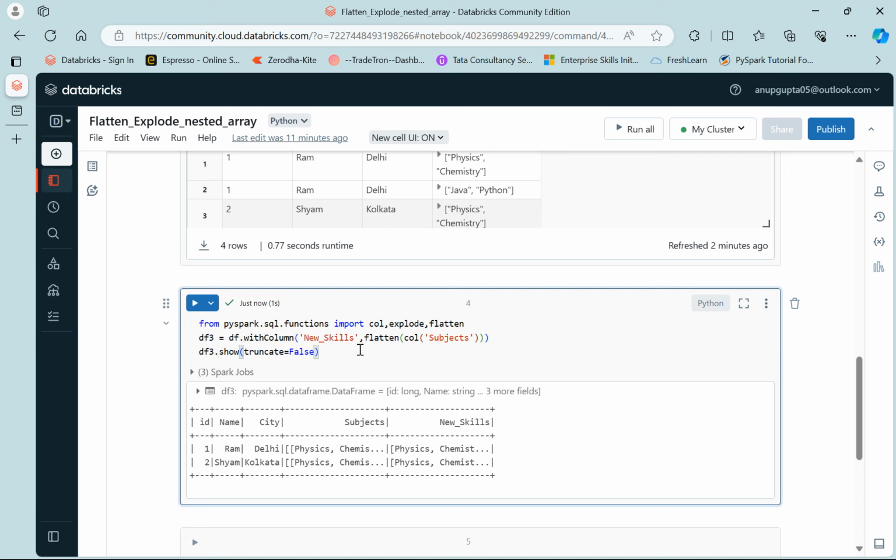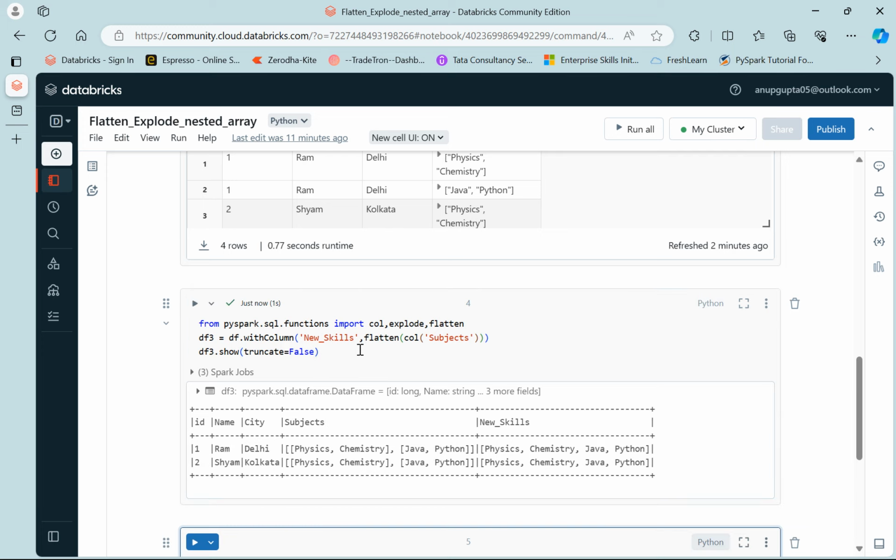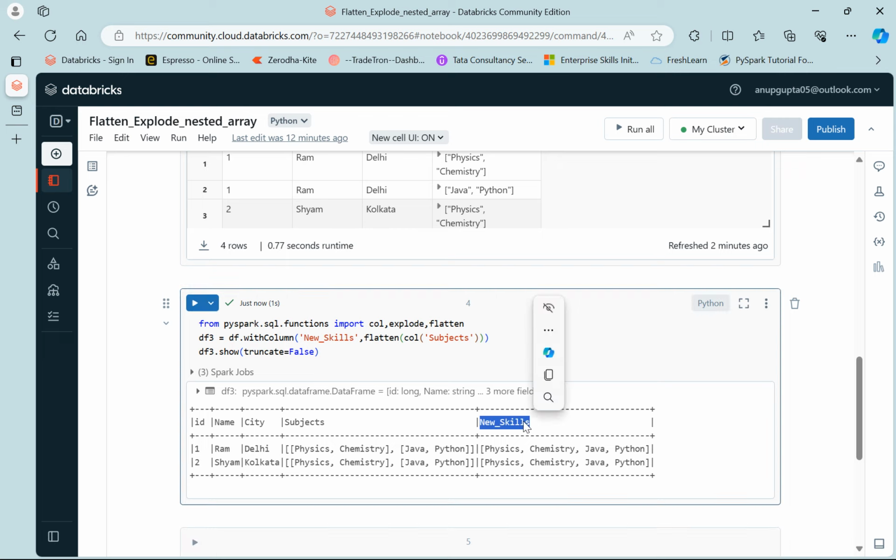Okay, so let me run this. Now clearly see the difference. This is the column which has no flattened data, so both the details are coming in different array lists. But the new skills column has flattened data, so it's all coming in a single list. You understood the difference, right? If you are not using flatten, details will look like this. If you are using flatten, it is going to merge into a single list.